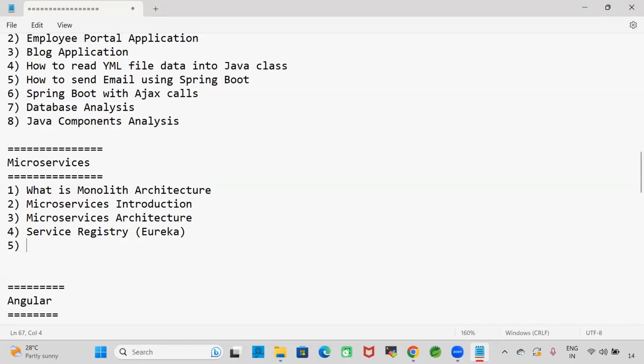Next, we discussed the service registry, Eureka server, the admin server, and the Zipkin server. We discussed the API gateway, cloud gateway, Feign client, and Ribbon for load balancing.